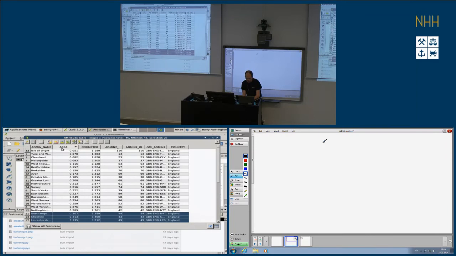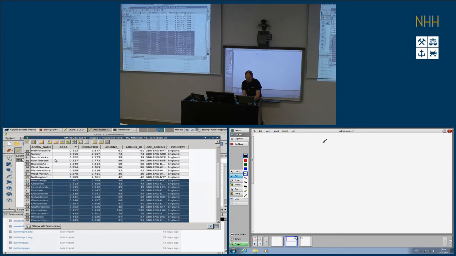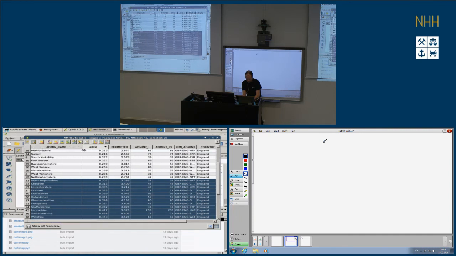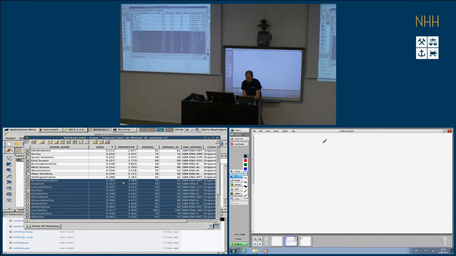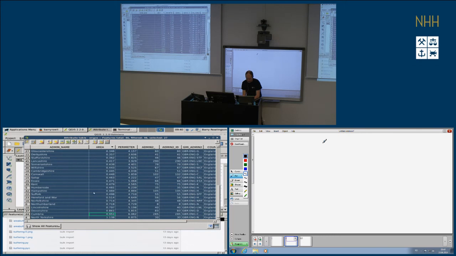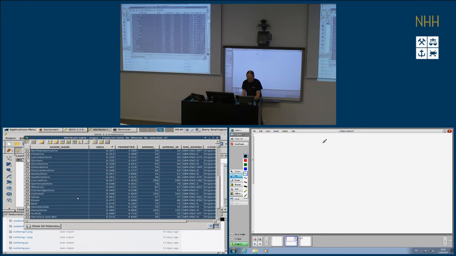Now, if you want to change any of this, you can edit. Let's change some of these shires, make them less ridiculous. The little pencil is the edit button, the edit toggle. What's the most ridiculous shire down here? Devonshire. That's just Devon.